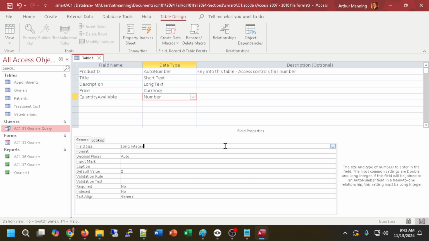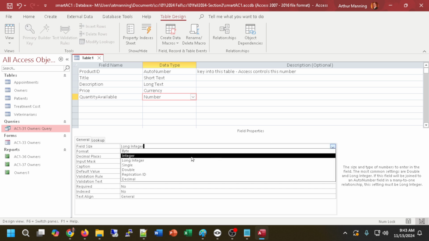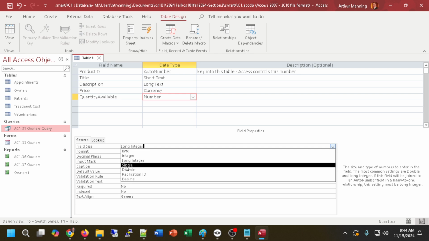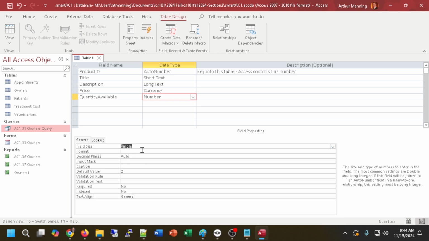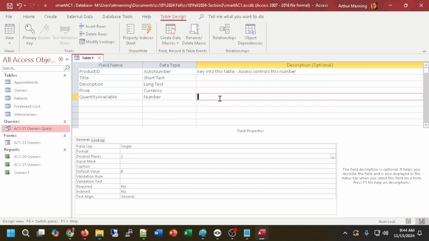Perhaps I want to make this more flexible, so I'll change it from long integer to single precision. That means single precision can be fractional. If we're doing scientific stuff, I can make it double precision, and we'll do 2 decimal places instead of automatic. So single precision can be fractional, and I'll enter that in the description: can be fractional amount. So with numbers, you might want to pay attention. If I'm only counting things by whole numbers, I would leave it at the default. But if I might be fractional, I'll choose a slightly different field size.